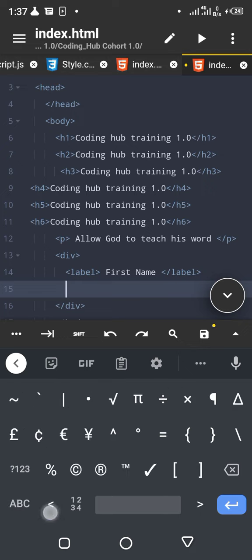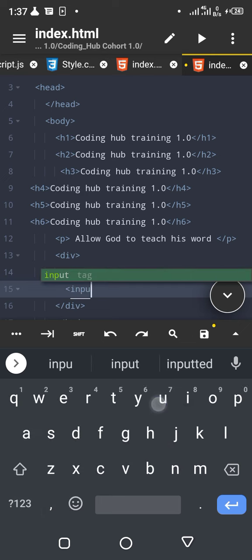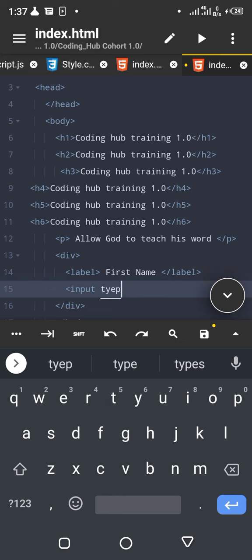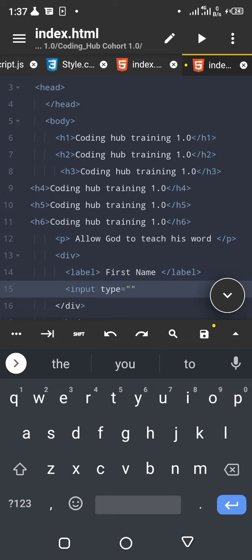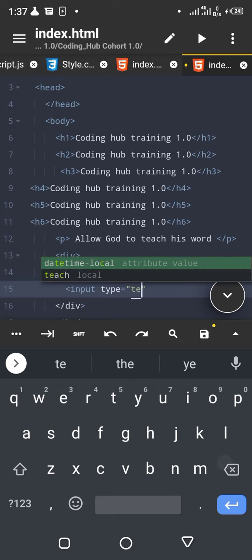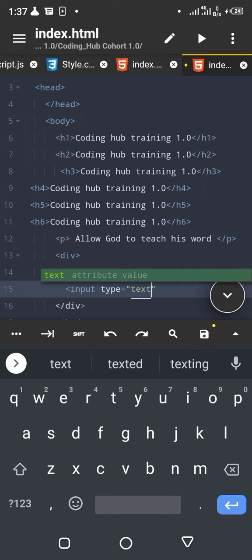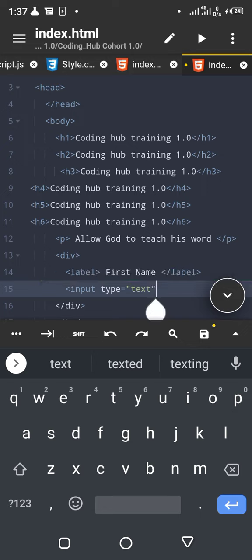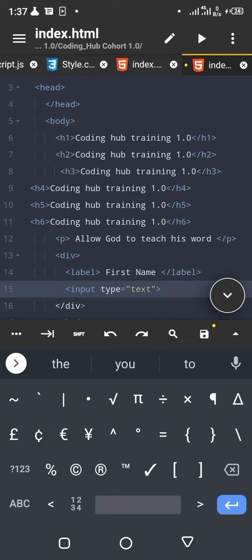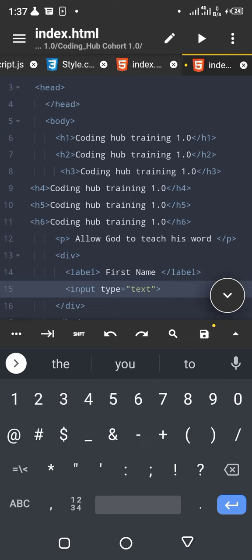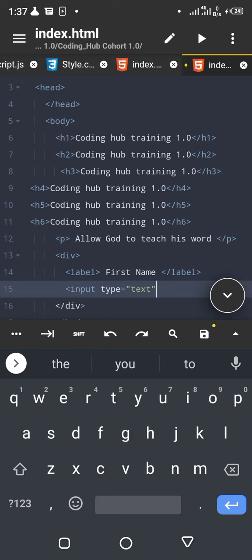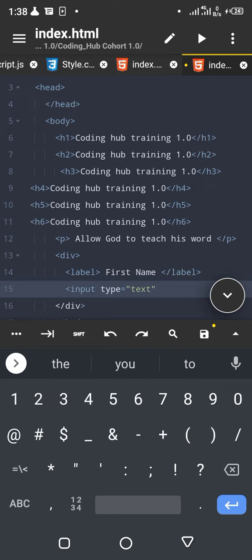Now the next tag I'm talking about is the input tag. It has different functions. You can have input for text, input for a button, input to collect your data. For example, you want to create a website and you want to collect the first name of the user. This is the tag you use for the input. But the only thing is that the input tag doesn't have a closing tag. It's self-closing by itself.